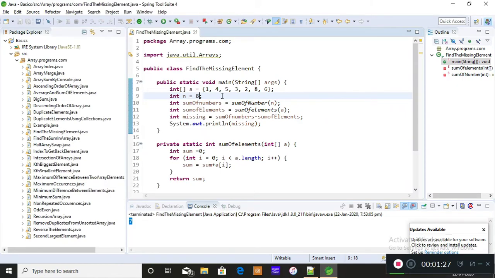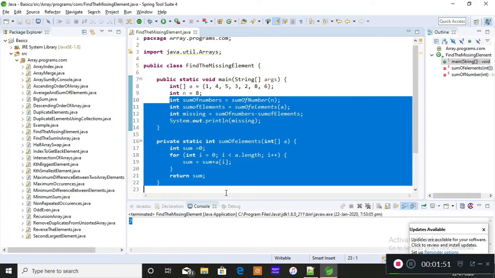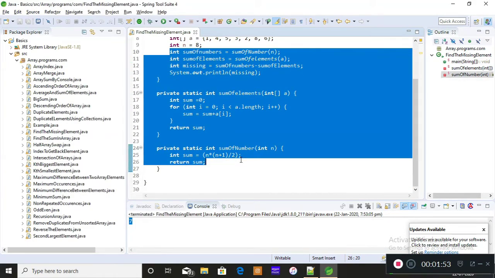After summing all the elements of the array, you just subtract these two values: the n into n plus 1 by 2 result, and the sum of the array. When you subtract, you find the missing element in the given array. So I have explained the concept properly, and I'm just left with the implementation. Please watch carefully so that you do not miss the important logic when I implement.